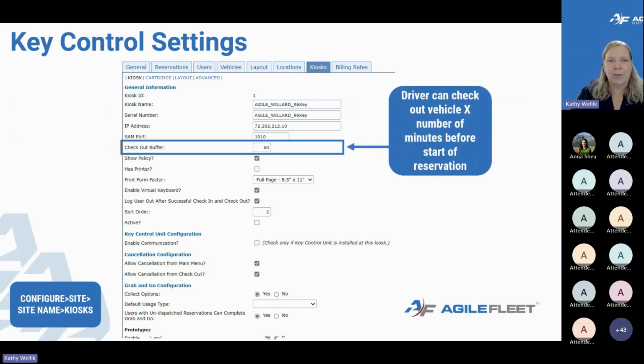Next is the checkout buffer. The driver can check out a vehicle X number of minutes before the start of the reservation. We had this in our fleet set for 15 minutes. In this particular example, it's set for 60 minutes. So right now with the 60 minutes, you could come pick up your vehicle 60 minutes prior to the start time of your reservation, or any time during the reservation. What that means is if they come 65 minutes early, it's not going to let them in, and that can be a problem.